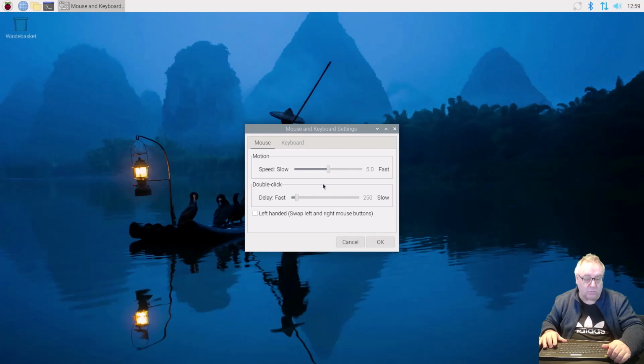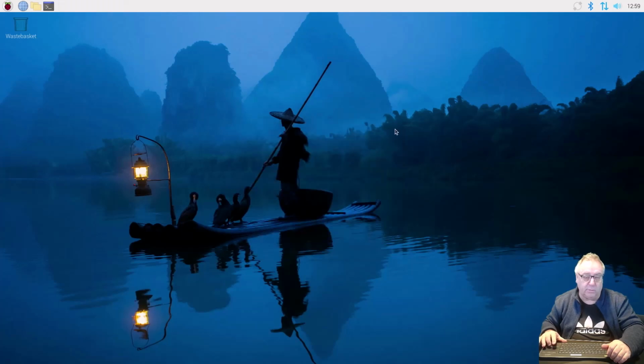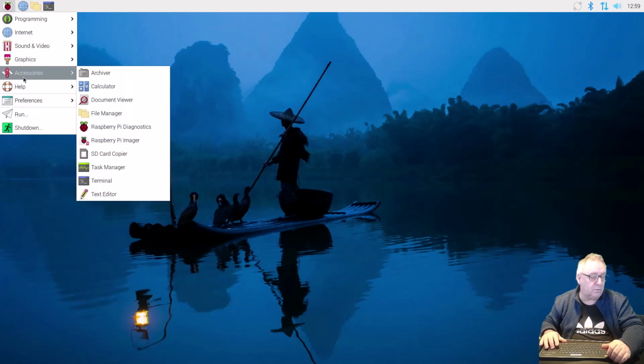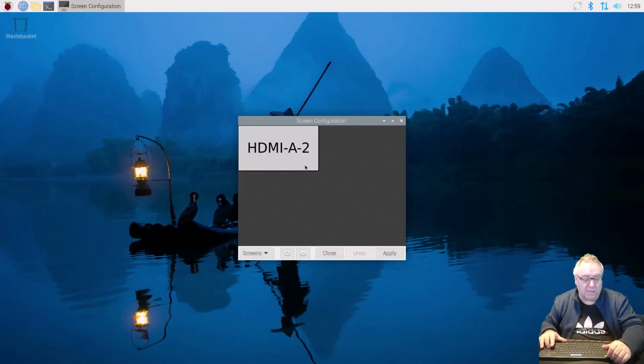I like to have a bigger mouse. Double click, keyboard, that's not here. It's a keyboard. No, there's nothing here to make it a bigger mouse. But I'm not giving up yet. Appearance settings, main menu, screen configuration. I'll leave this as it is.